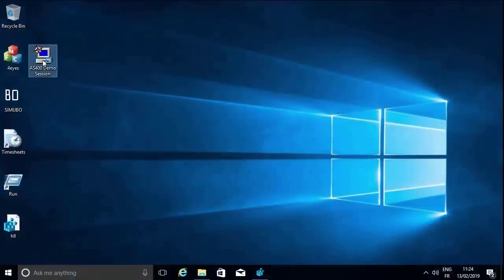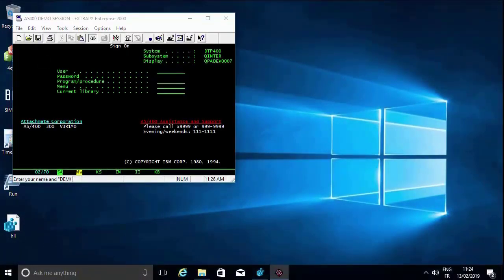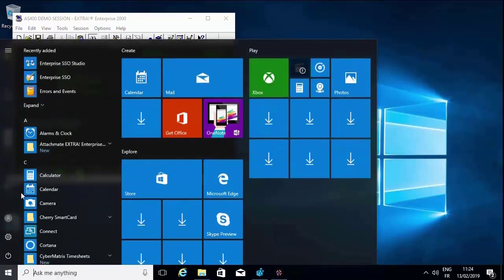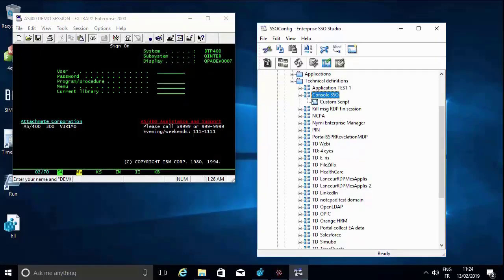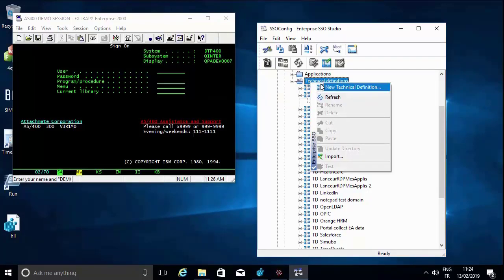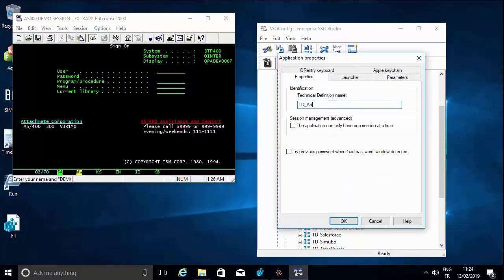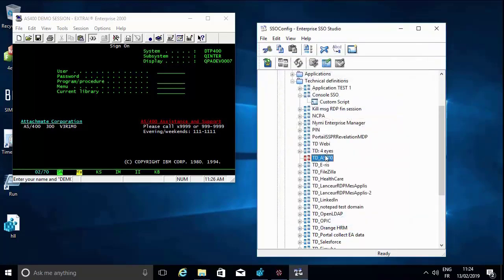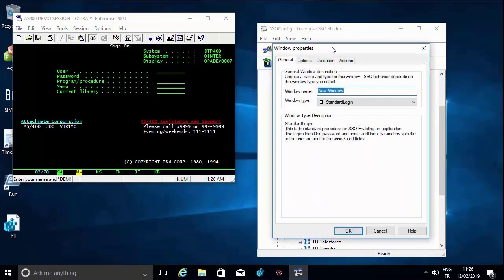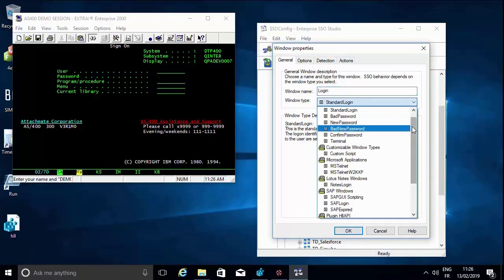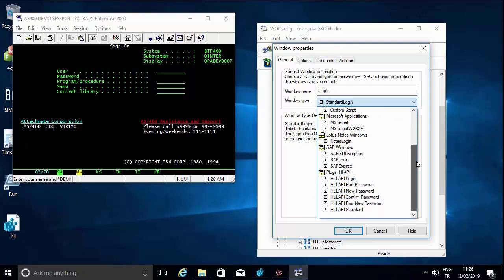Once the registry keys have been added, you can start adding your emulator as a technical definition with Enterprise SSO Studio. For this tutorial, I have chosen Extra Attachmate Emulator 32 bits version, which has a demo AS400 connection available. So open the Studio and create a new technical definition for your emulator. Then right-click and create a new window. The SSO Studio has a plugin dedicated for HLLAPI emulator. Scroll down the window type and select Plugin HLLAPI.